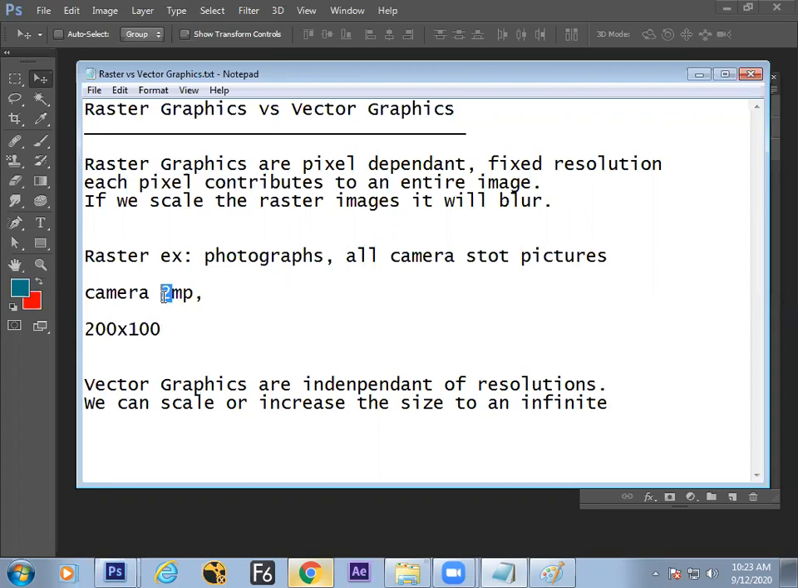Say if you take a 5 megapixel camera, that is fixed. 5 megapixel means 5 megapixels, mega means 10,000. So that is a fixed number of pixels. How much is the recent megapixels, like 50 megapixels, 100 megapixels? So that is fixed. The quality of the image is fixed. If you want to increase a 2 megapixel image to a 5 megapixel, that is not possible. Even if you do it, the image will get blurred if you increase the size of the picture.